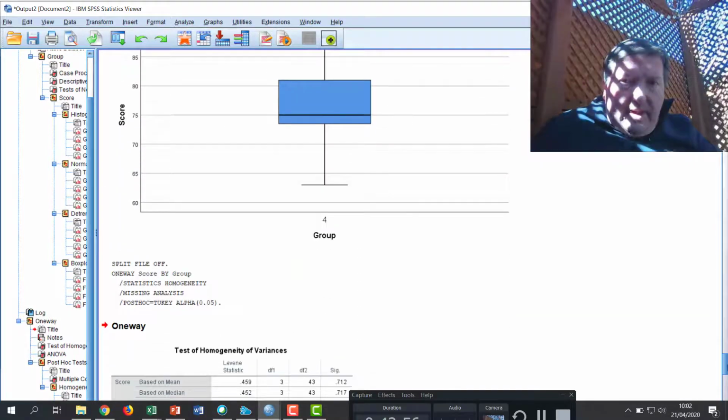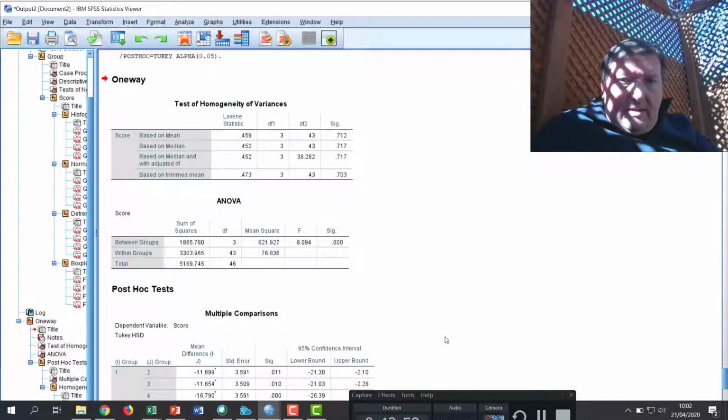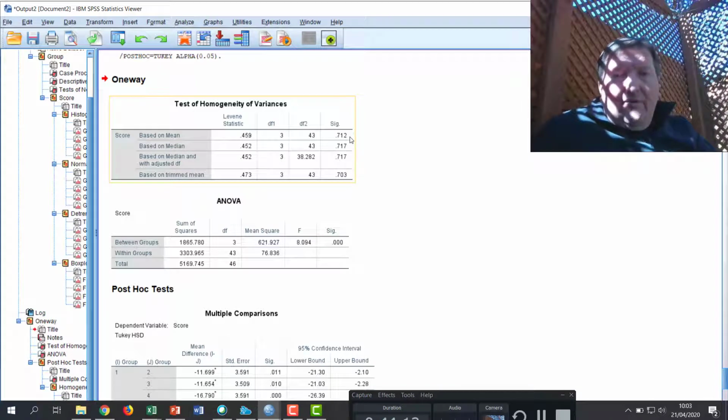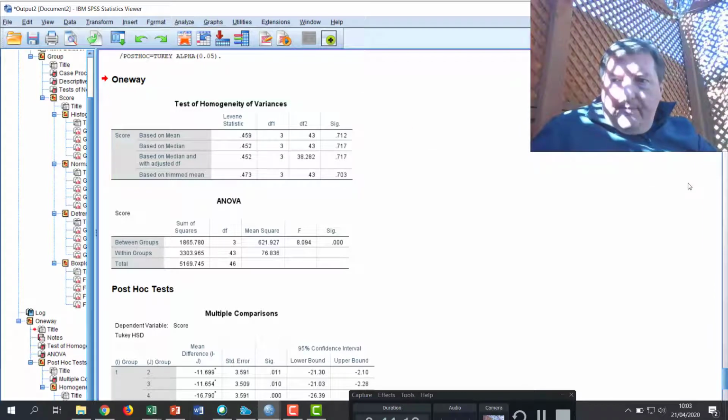So if I go at the end of the box plot, test for homogeneity of variance, and we have, based on the mean, 0.712, which is greater than our alpha value, 0.05, therefore we have homogeneity of variance. So we can now proceed to the ANOVA. If you didn't have homogeneity of variance, you'd have to go and do a Kruskal-Wallis test, which is a non-parametric version of the ANOVA. But because that value is greater than 0.05, you can proceed.